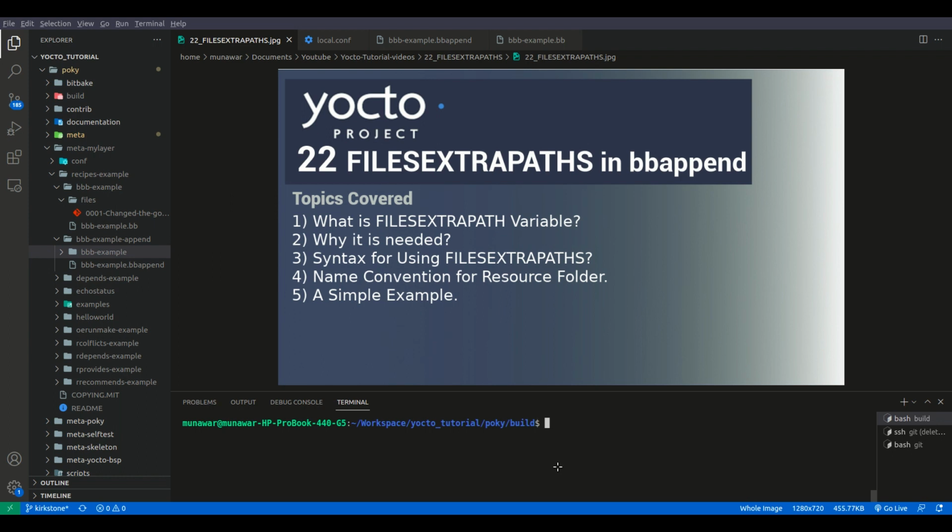So what is the FILESEXTRAPATHS variable? The FILESEXTRAPATHS variable is used in a bbappend file. It's used to add or modify the paths that the Yocto BitBake build system uses to search for files during the build process. This variable is particularly useful when you need to include additional directories or paths where BitBake should look for files that are not part of the standard recipe. So, if we want to add some files which are not part of the original base recipe, then we need to use this FILESEXTRAPATHS variable. So let us take a look.